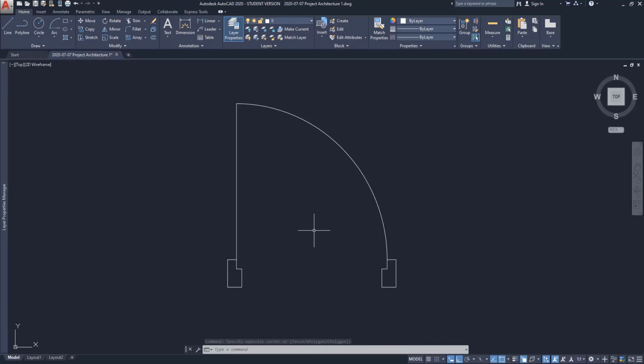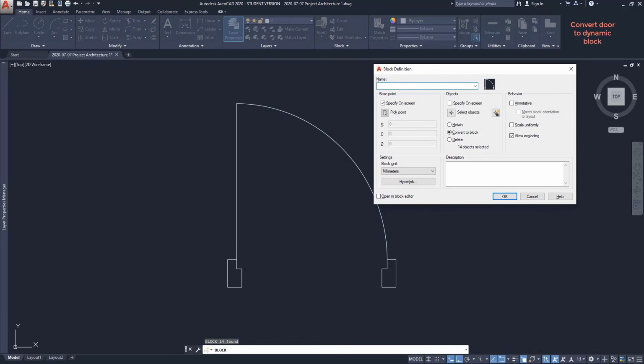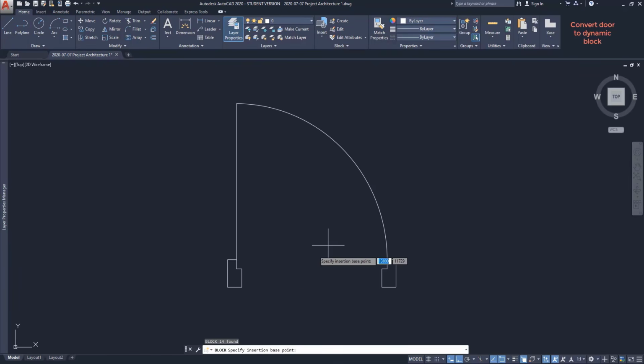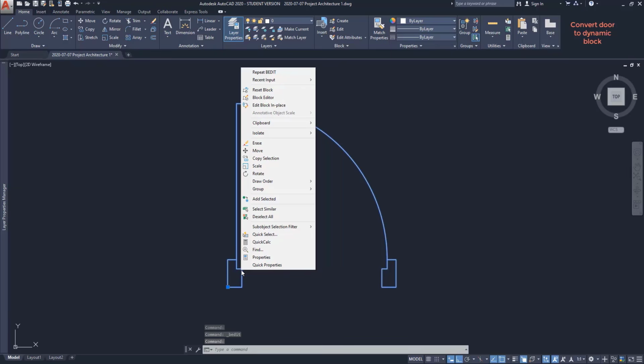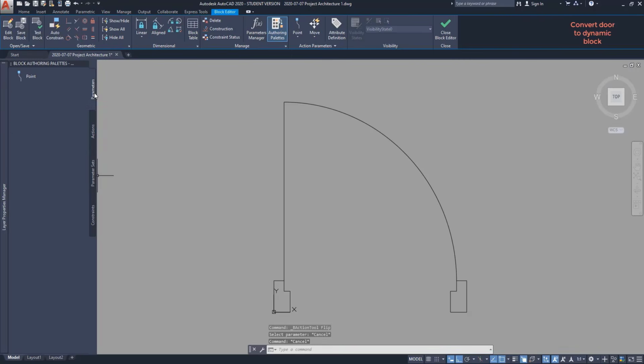So, once I complete the door, I can convert it to a block like what we did for the windows. Let's this time do a different way. Select the objects first, and then type B and press Enter. Here I type the name, click OK and select the base point. OK, it's done. To edit the block, I can select the door, and with the right button I go to Block Editor. That's another way.